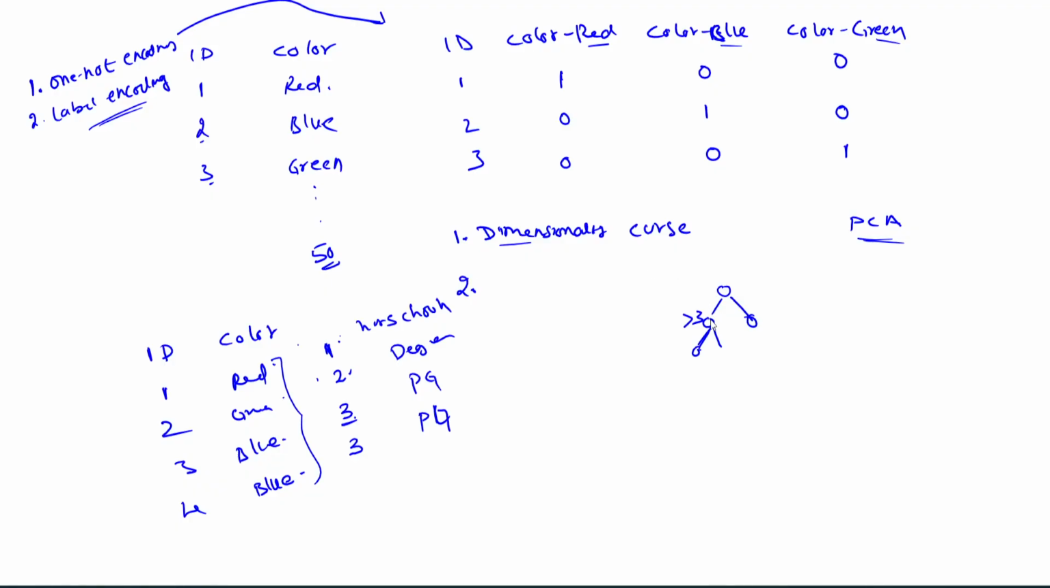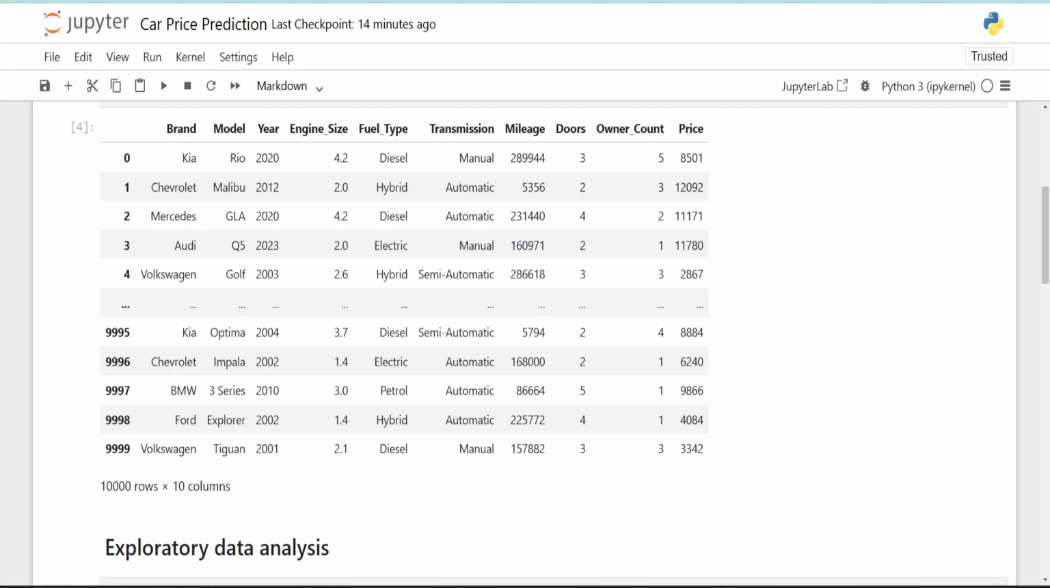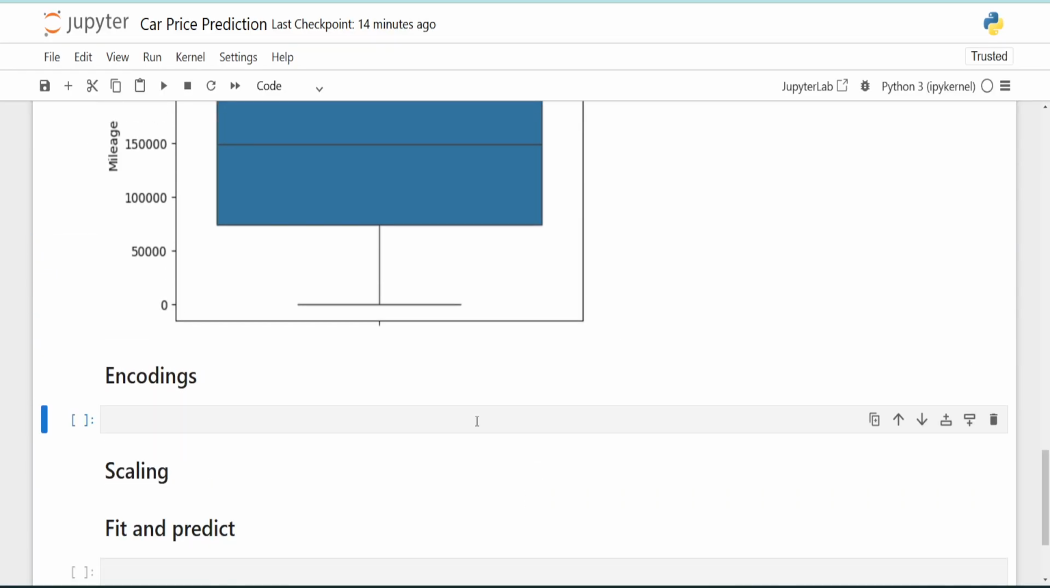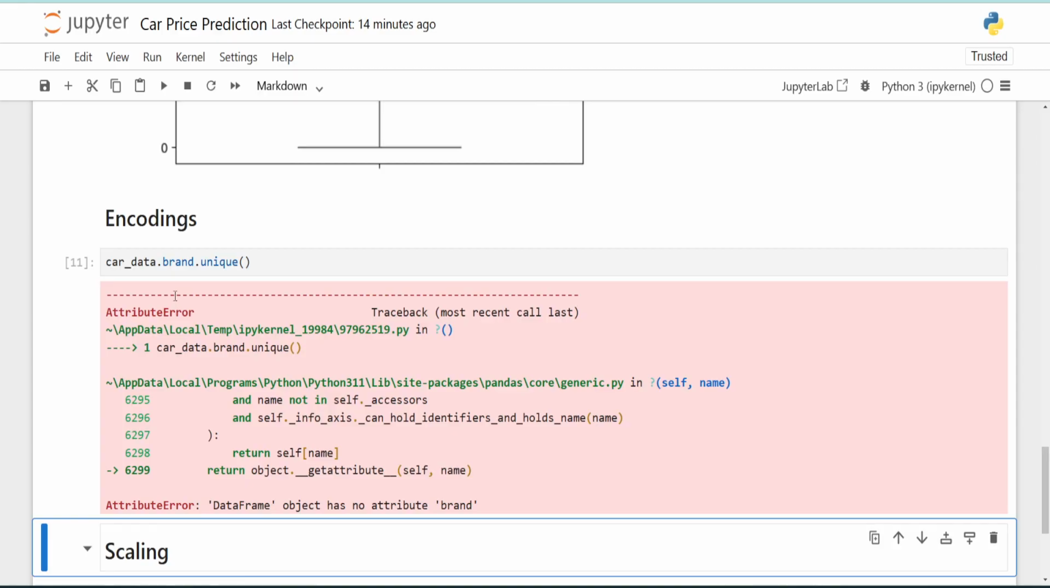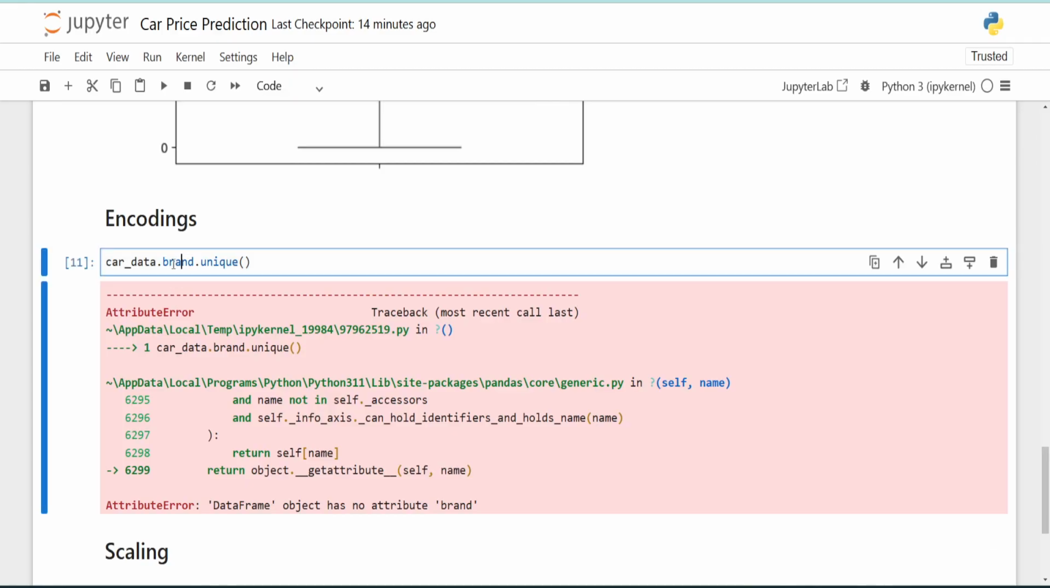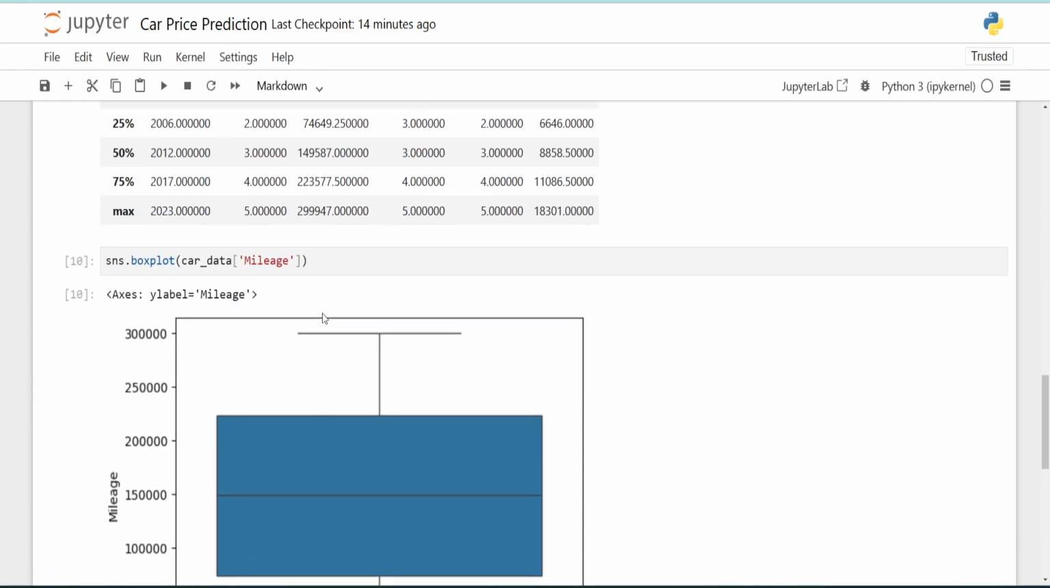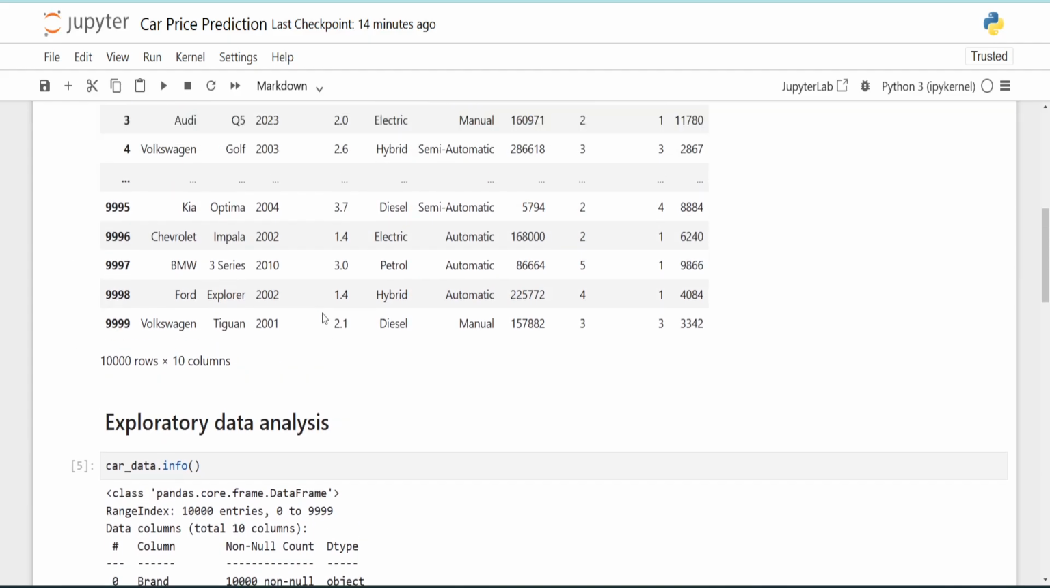So in our case, I'm going to go ahead with one hot encoding. Let's see how it will look. Before that, I want to see what the unique values are. I will use car_data.brand.unique, which will give us all the unique values. That's capital B. So 1, 2, 3, 4, 5, 6, 7, 8, 9, 10. If I use one hot encoding on this brand, it will add 10 more dimensions.